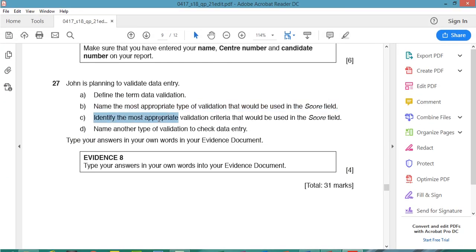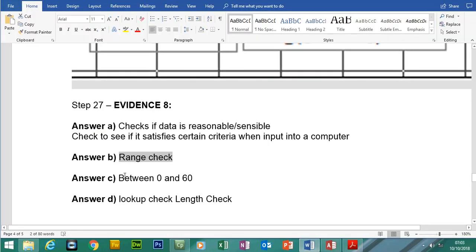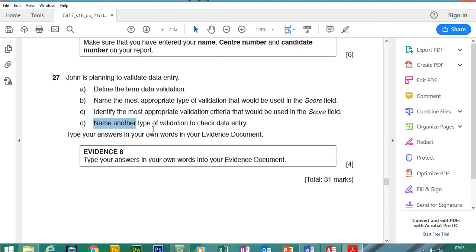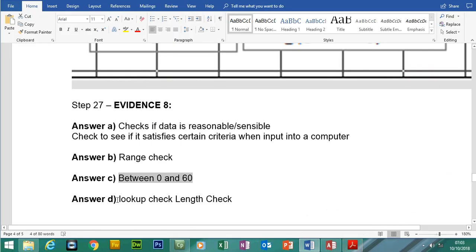Okay, identify the most appropriate validation criteria that would be used in the score field. So this is what we would type in. So you can type in between 0 and 60. So again, this will not allow you to type in a number greater than 60, obviously less than 0 as well. And name another type of validation to check data entry. So we can use a lookup check or a length check. There's plenty of different types of validation, which you will learn in Chapter 7 Systems Analysis.